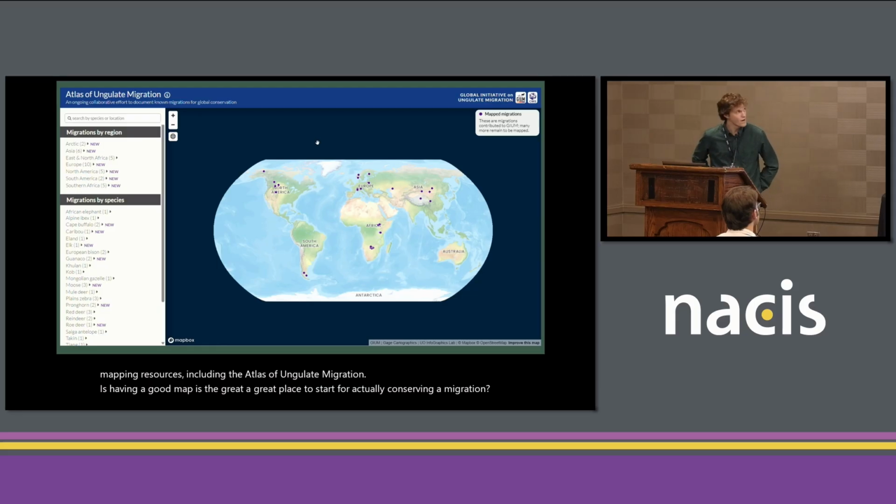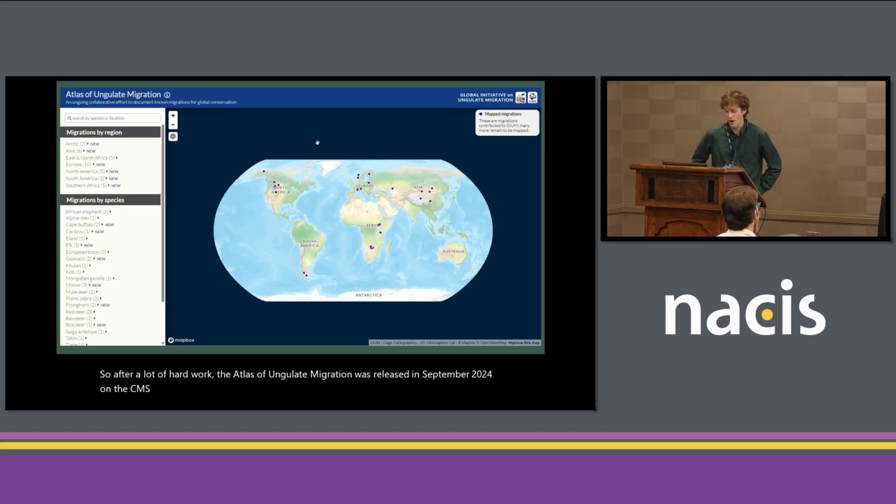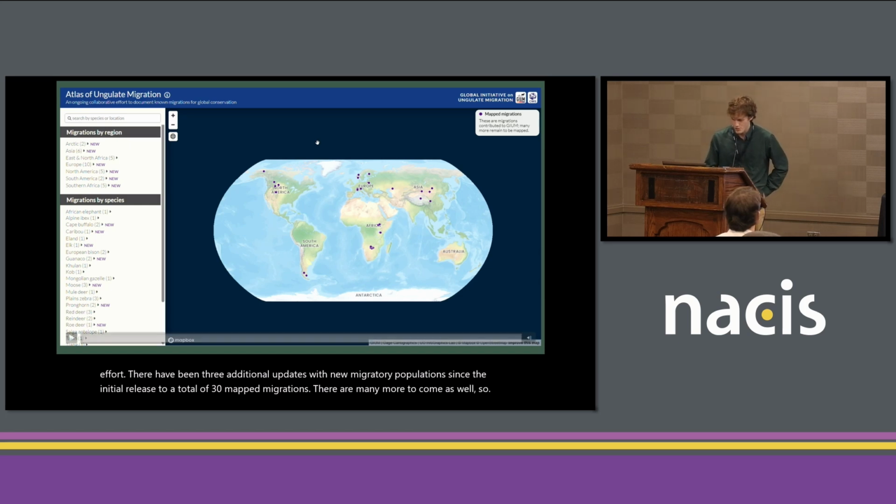So after a lot of hard work, the Atlas of Ungulate Migration was released in September 2024 on the CMS website. It's not comprehensive of all ungulate migrations, but it is an ongoing effort. There have been 3 additional updates with new migratory populations since the initial release, to a total of 30 mapped migrations. There are many more to come as well. So we can jump into this recording to show you how it works.